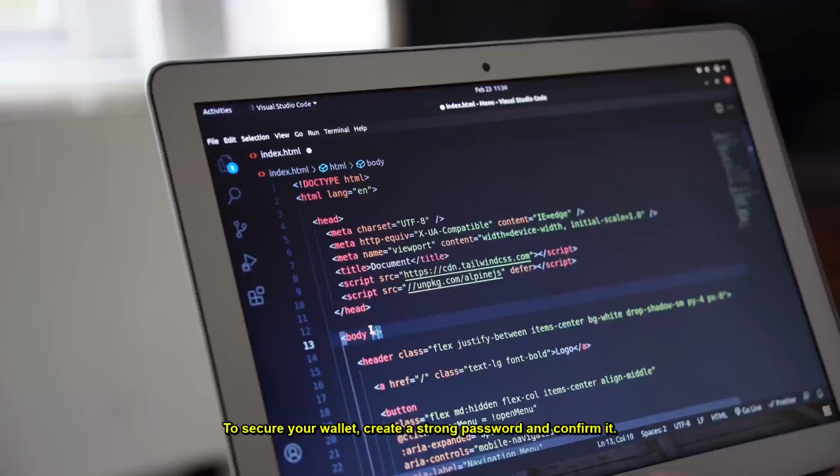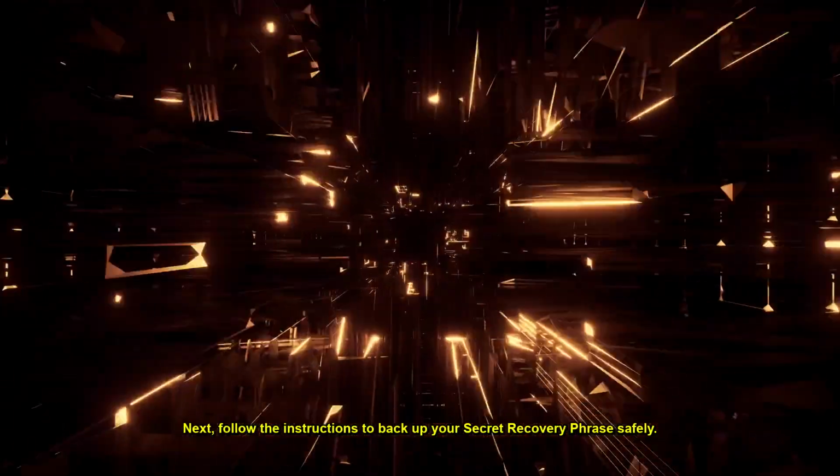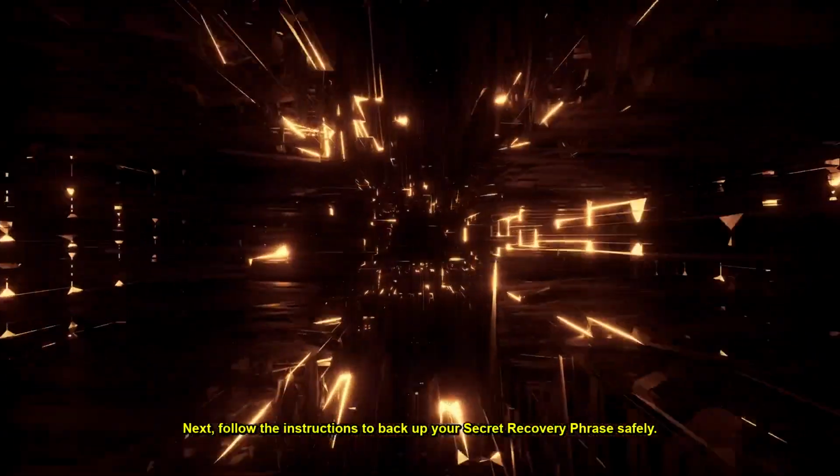Select Create a Wallet to set up a new account. To secure your wallet, create a strong password and confirm it. Next, follow the instructions to back up your secret recovery phrase safely. Store this phrase in a secure location, as it is essential for recovering your wallet. After you've backed up your phrase, confirm it by selecting the words in the correct order. Now, you are ready to use your MetaMask wallet.